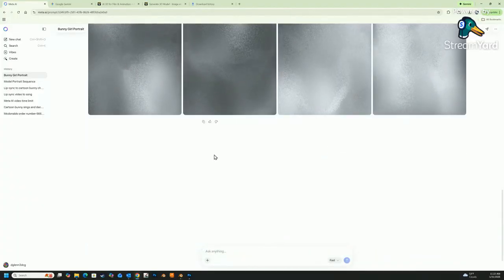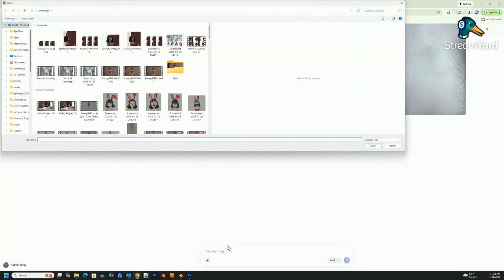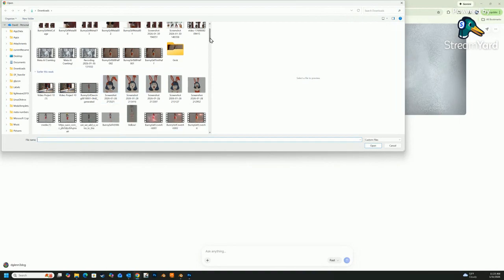I'm going to demonstrate a post-process function in Meta AI, just to show you what I've been dealing with. Maybe somebody can.